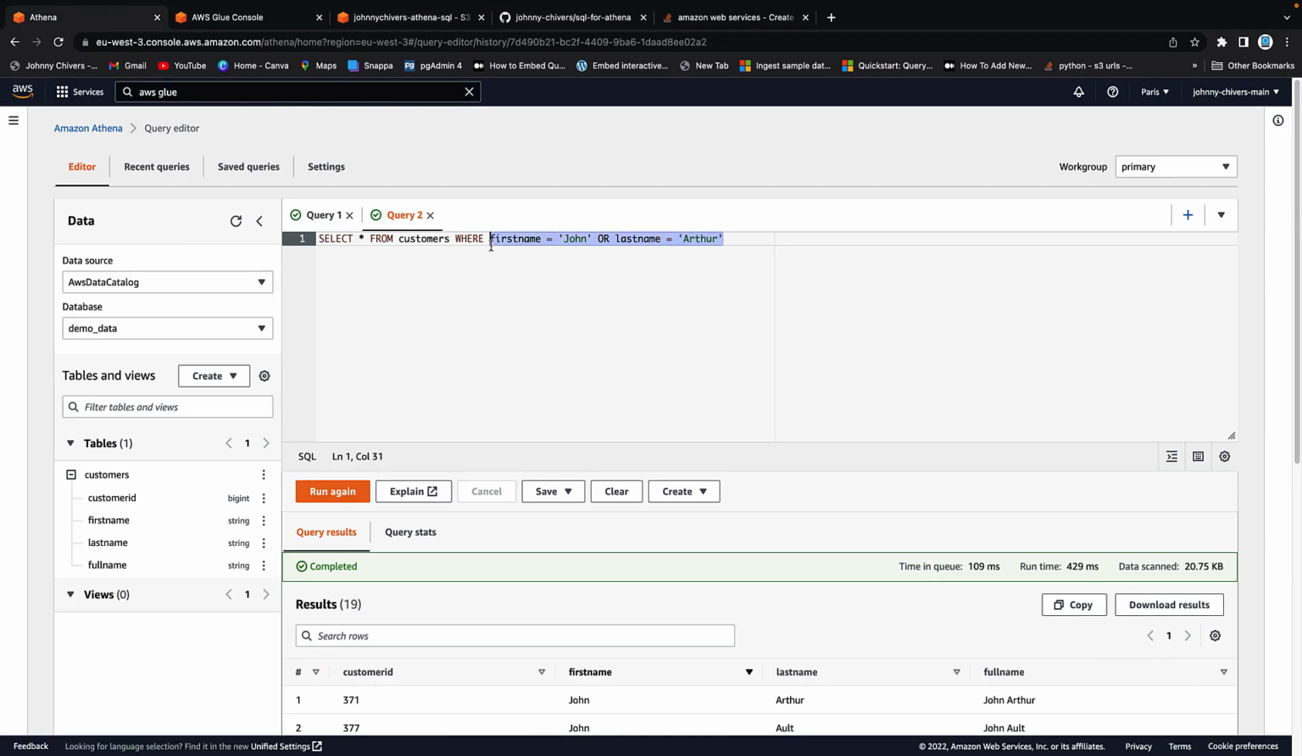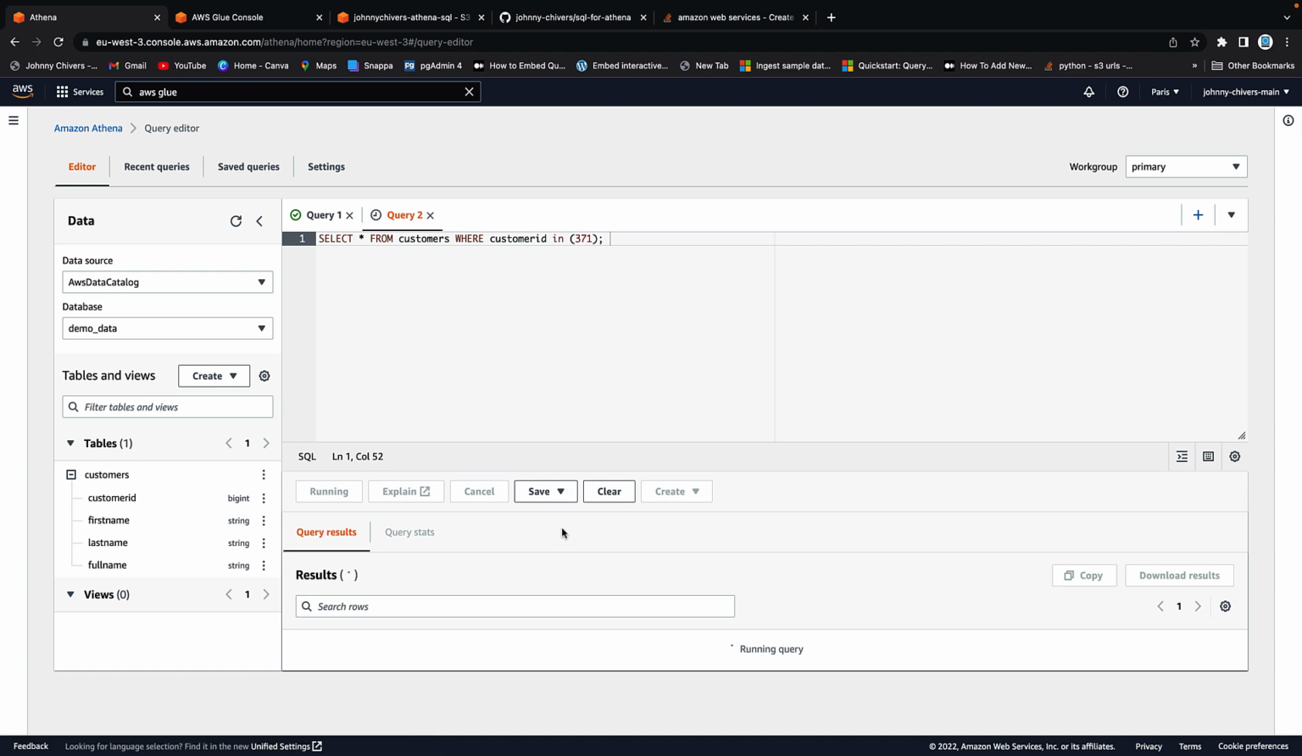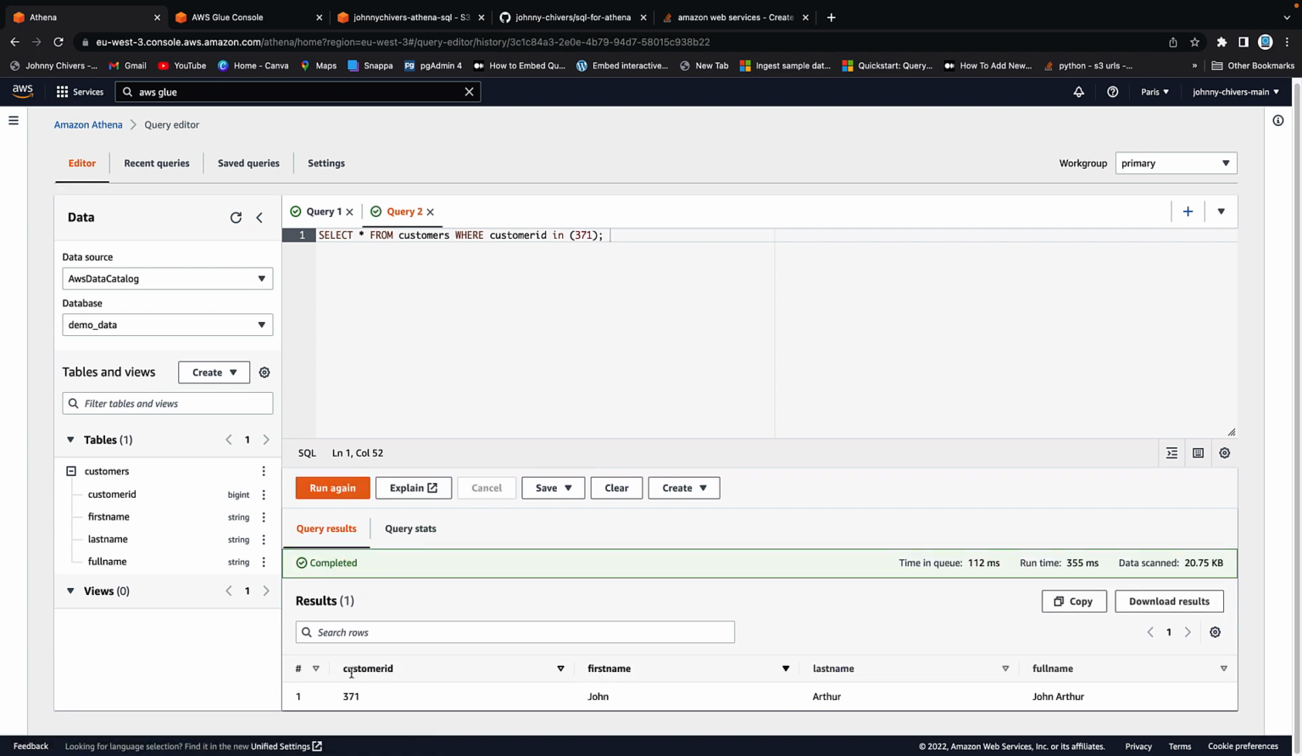Let's scroll up and go back to the end of the first name and just delete that. And then we want our customer ID in this time. Then you want to put brackets as always when we're doing these things, and then we're looking for 371. There's no quotes because the data type is an integer, so it's not a string. And then we just want a semicolon at the end and hit run, and that'll return where the customer ID is equal or in 371.